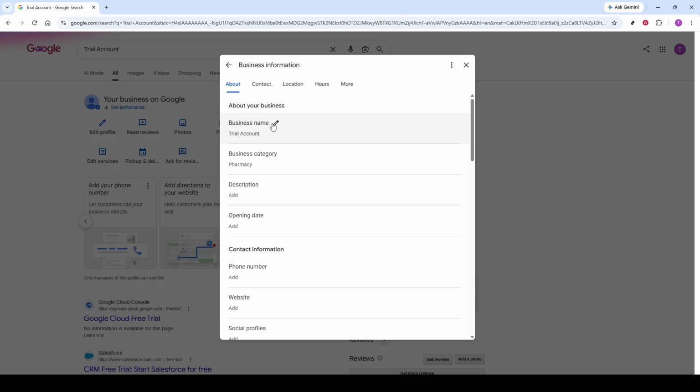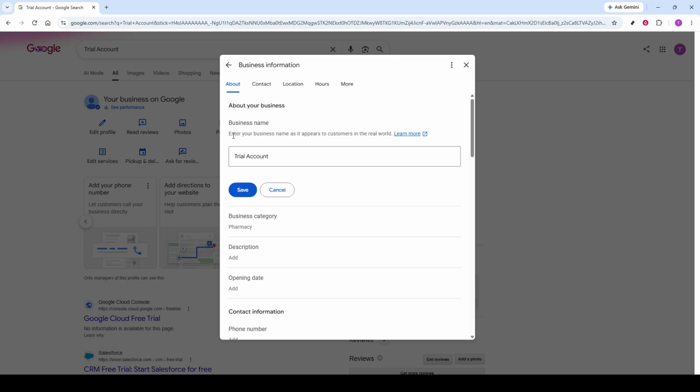A good tip here is to use your actual real-world business name exactly as it appears on your storefront, website, or official branding. Try not to add extra keywords, locations, or promotional phrases unless they are genuinely part of the legal or publicly used business name. Keeping the name accurate and consistent gives you the best chance of having the change accepted smoothly. When you've entered the updated name, click Save.